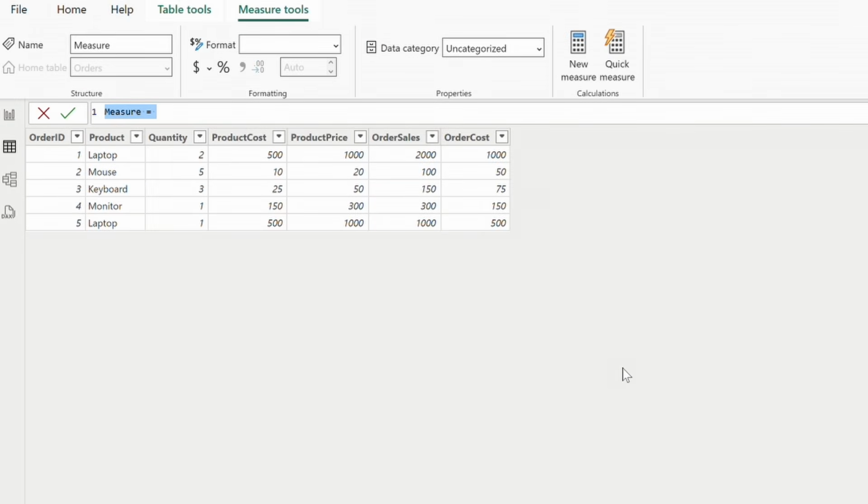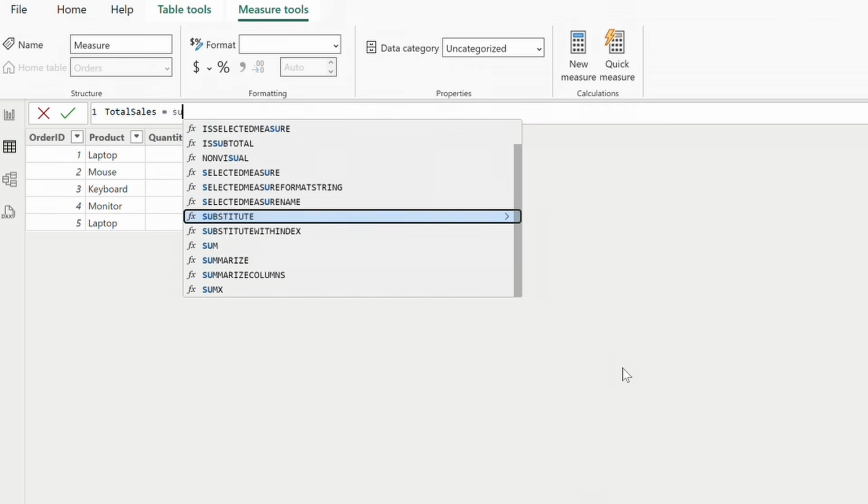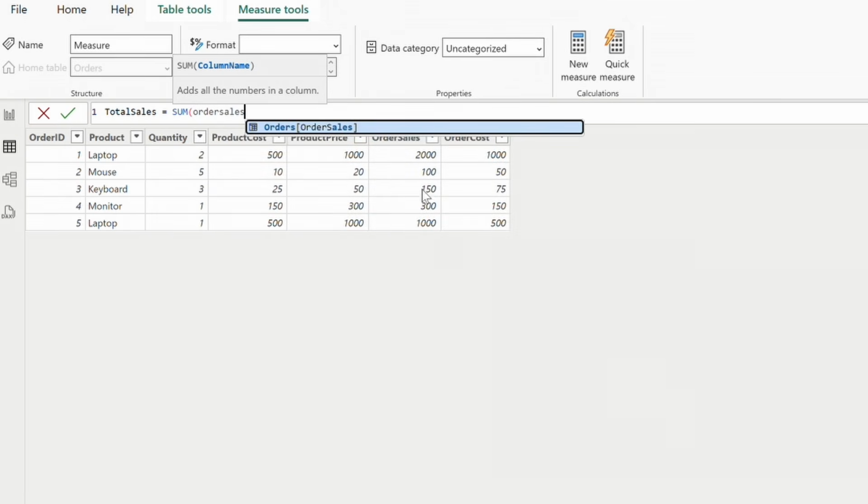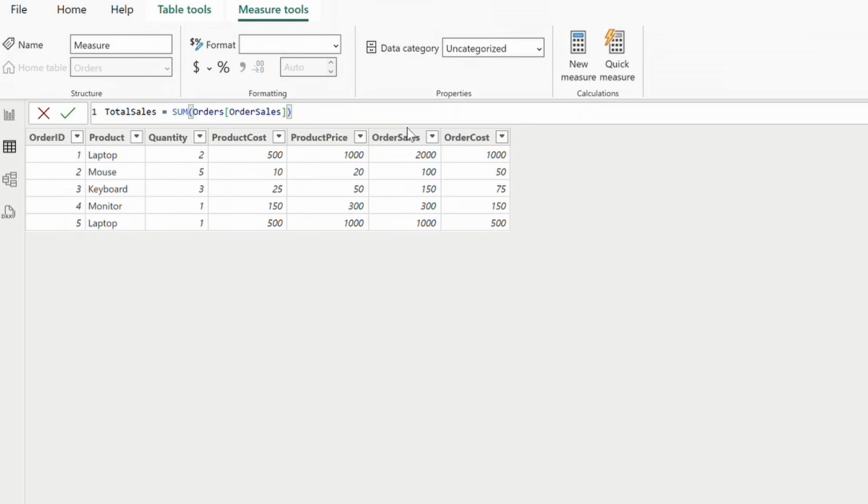Again, we see our expression populate in this text box, and let's call this measure Total Sales. The DAX function we're going to use here is SUM. So on the right side of our equation, we'll start typing in SUM, then hit tab or enter. Now, IntelliSense is asking us to provide the name of the column that we want to sum in this measure, which is Order Sales. So we'll click that and add in the last parenthesis to close the function.